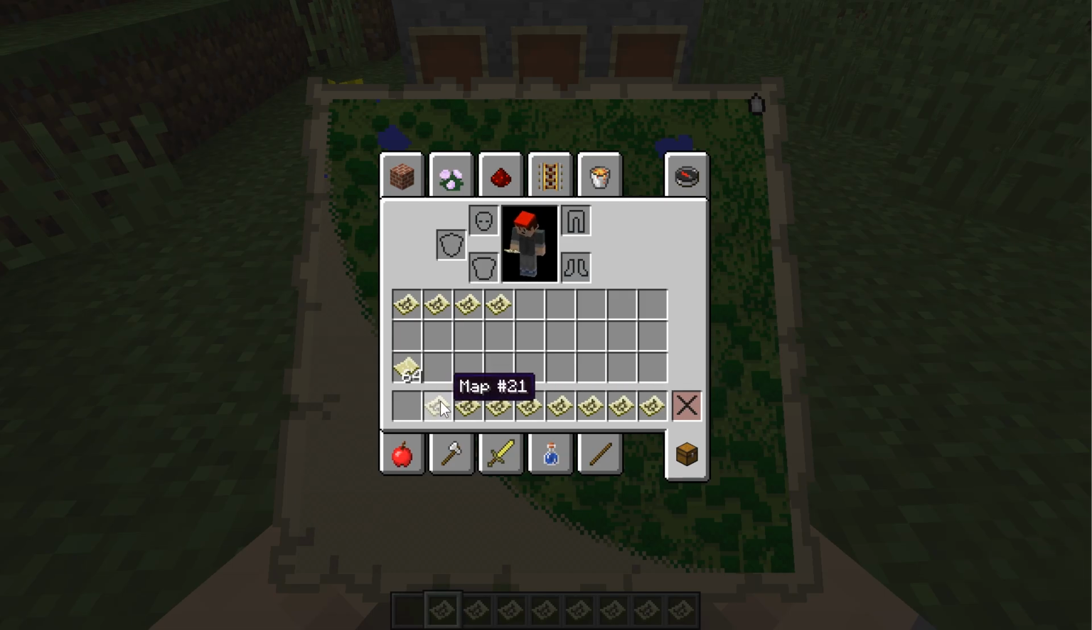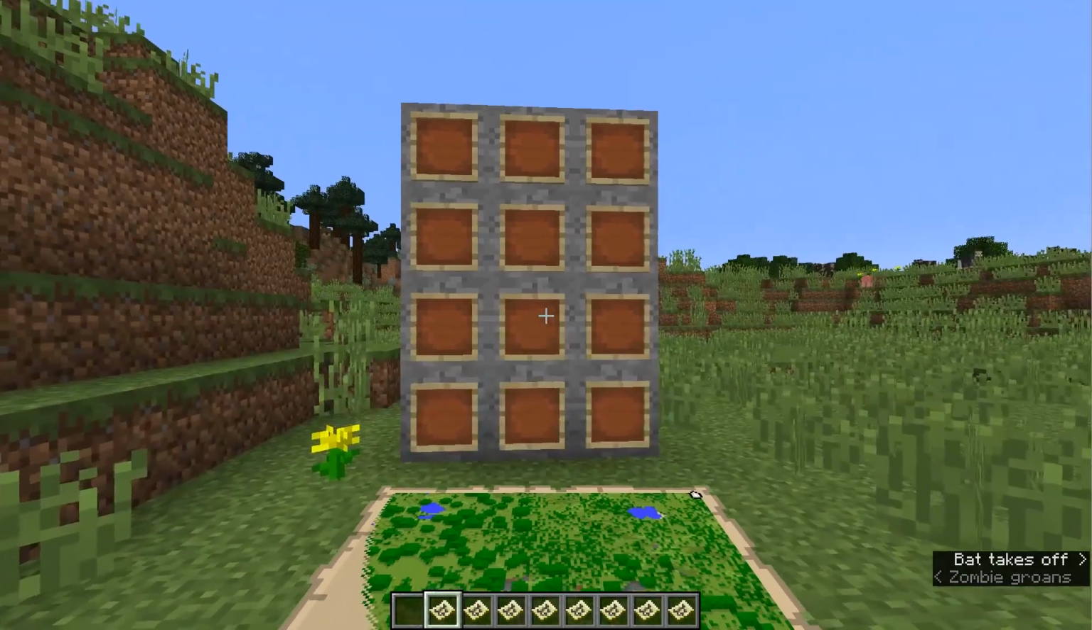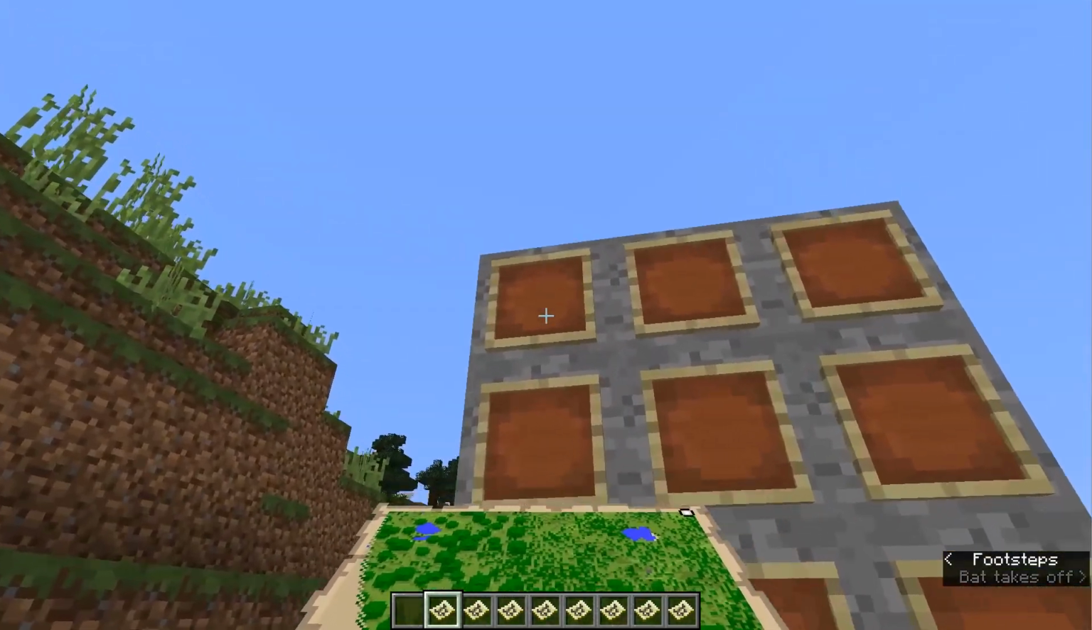Now, keep this number in mind. This is the first map we made. It is number 21. That will become useful later, and then we go all the way to map 32. So right now there are 32 maps in my world, and the first one that we did to make this wall is map 21. Now you can go ahead and place it on the wall.